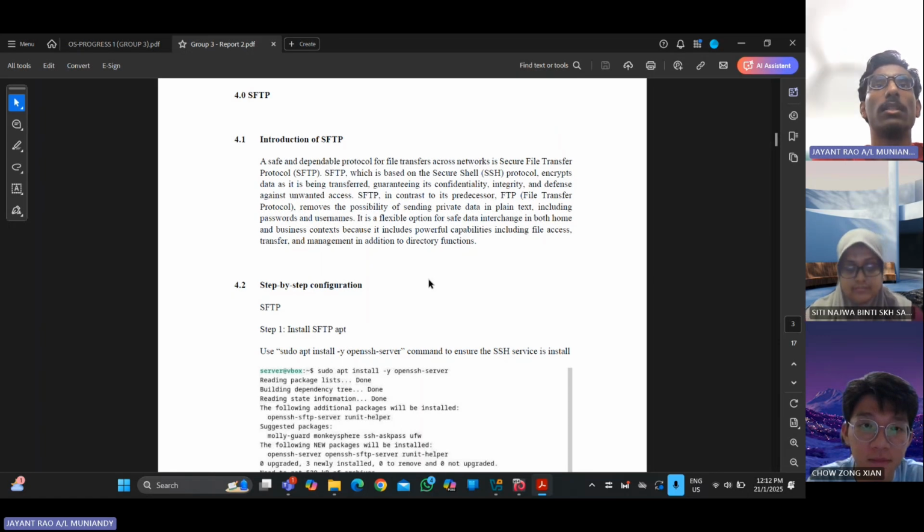Introduction to SFTP. A safe, dependable protocol for file transfer across the network is Secure File Transfer Protocol. SFTP, which is based on the Secure Shell protocol, encrypts data as it is being transferred, guaranteeing its confidentiality, integrity and defense against unwanted access.